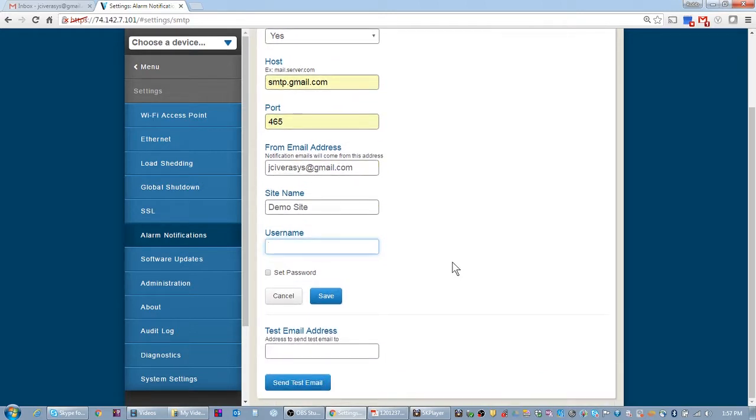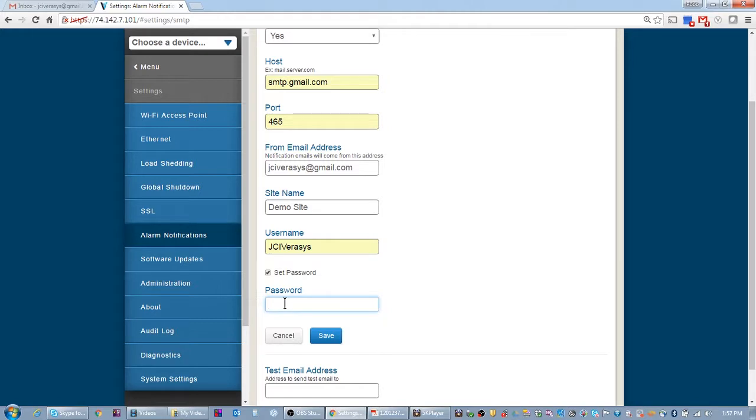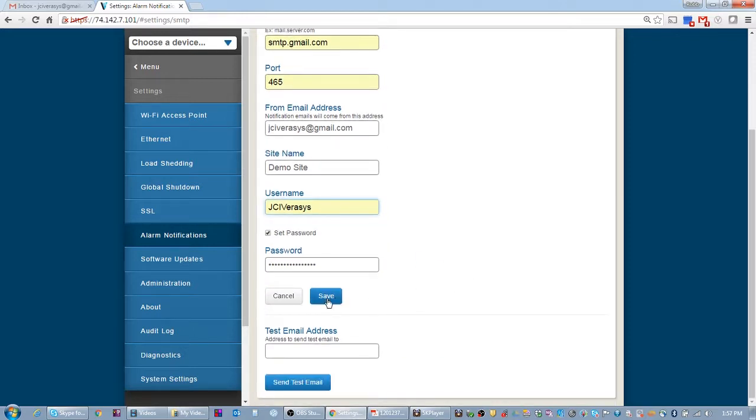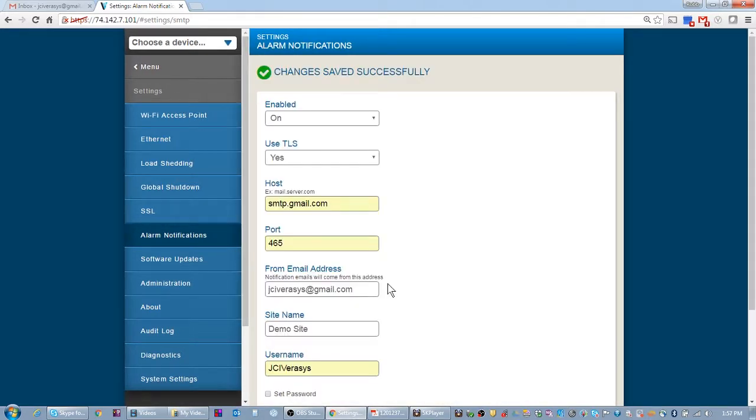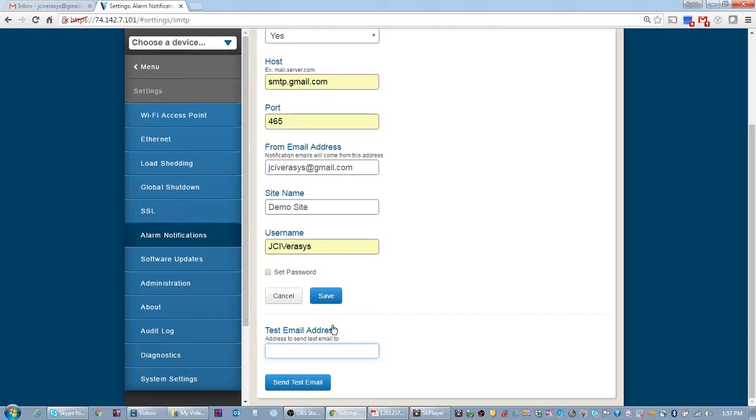And username. So this would be the JCI Verisys. So for the Gmail account, you have to know the username and password for it. That keeps you from using somebody else's Gmail. Once you're done, you can save that, and then you can test it. So I'm just going to test it by sending a test email to my JCI Verisys at gmail.com account.